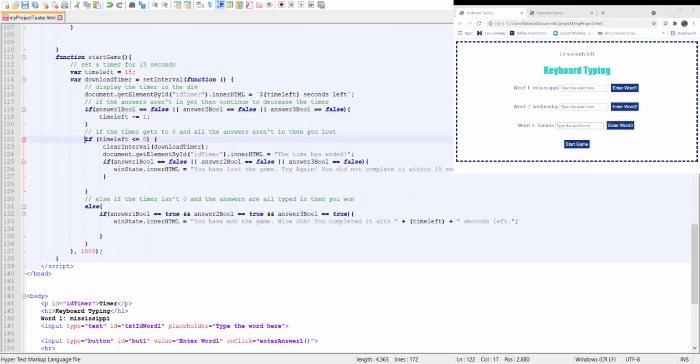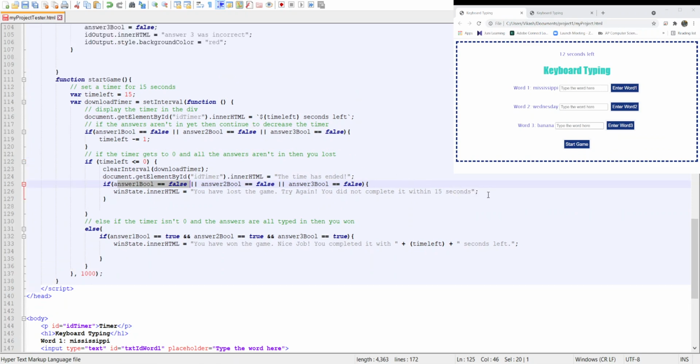So say if we go to the next step, say you get down to 0. Say if it ticks down all the way to 0. Then you have to check two things. If they're all still false, that means all of them have not been correct. That means you have lost the game. So that functionality is the same way. If this one is false, or this one is false, or this one is false, just one of them is false, that means you have lost the game and you haven't completed in 15 seconds.